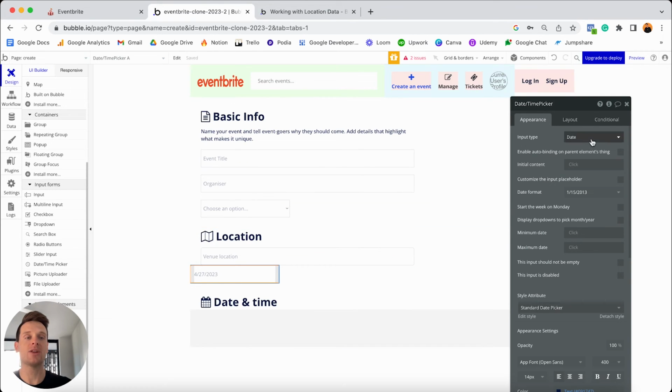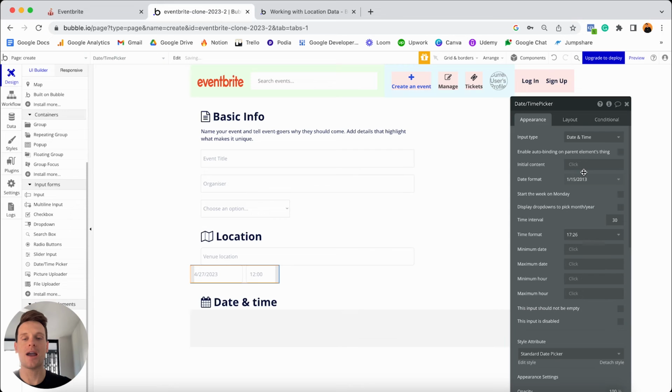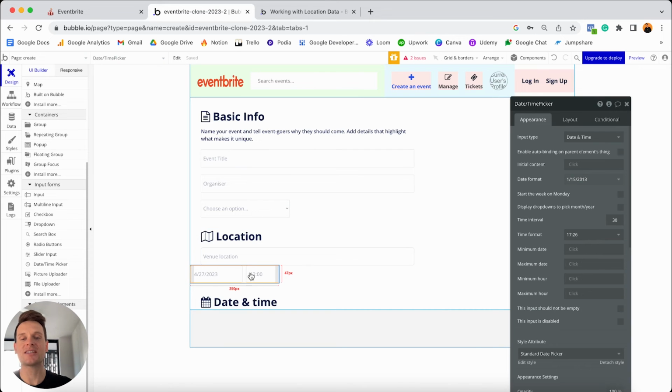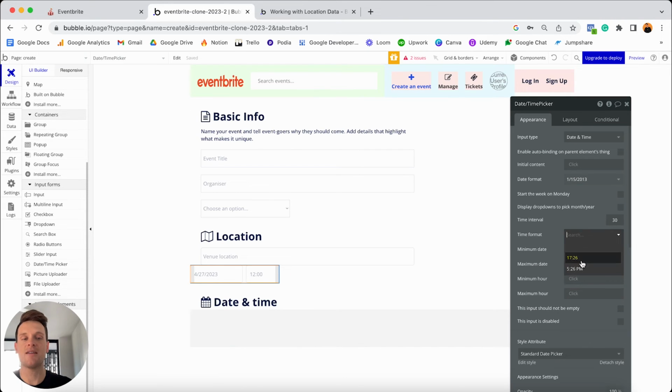The one thing I would like to change is that I want to update this input type to not just be a date, but to be a date and a time. And what you'll now see is that this is going to split this into two different sections. So on the left-hand side, we have our date, and then on the right-hand side, we have our time. Now, I personally just like to set my time format in 12-hour time, not 24-hour time, and I'm happy with my time intervals as every 30 minutes. But of course, you can change that to whatever you would like.